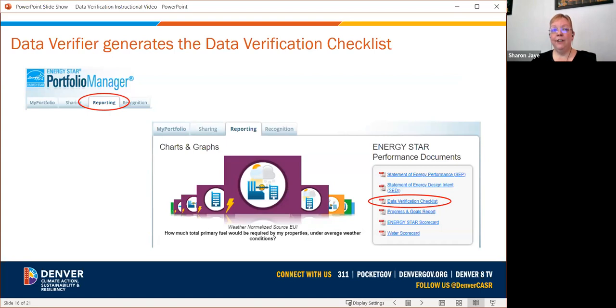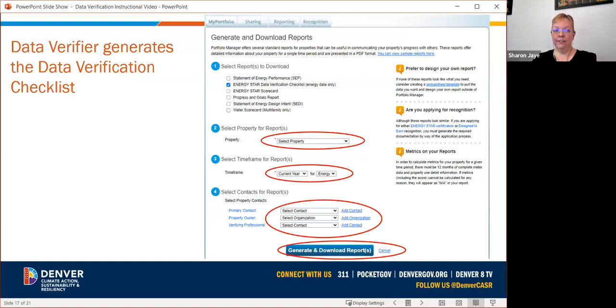So next step, the data verifier generates the data verification checklist and fills it out, like what we were talking about. It's under the Reporting tab, and you click on this PDF link that says data verification checklist on the right-hand side. To generate it, they have to select a report to download. The data verification checklist is usually already checked. You need to select the property or properties for the report, select which time frame is for the report, and that needs to match whether you are doing it for a benchmarking performance evaluation year or a target adjustment year from that previous chart.